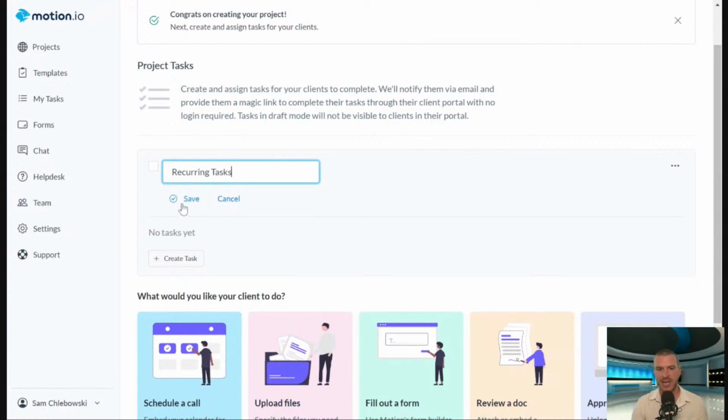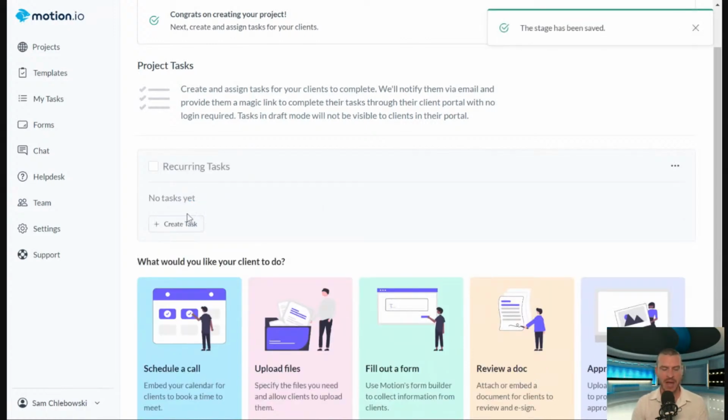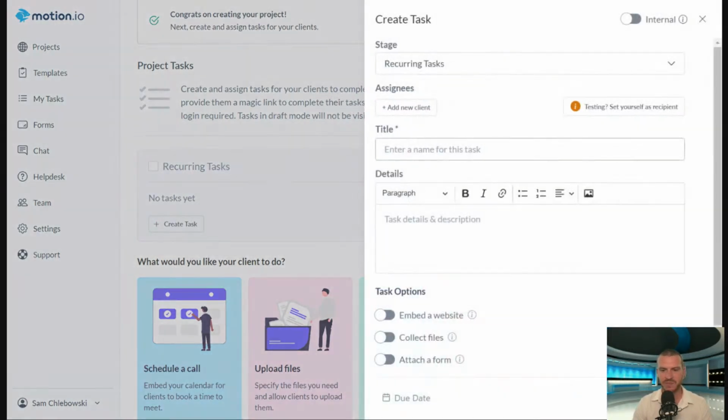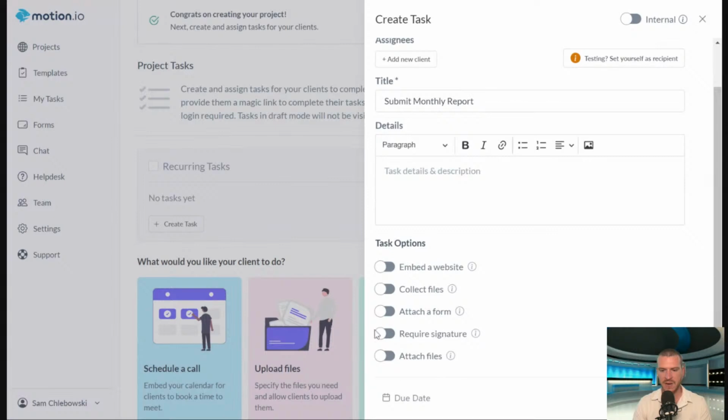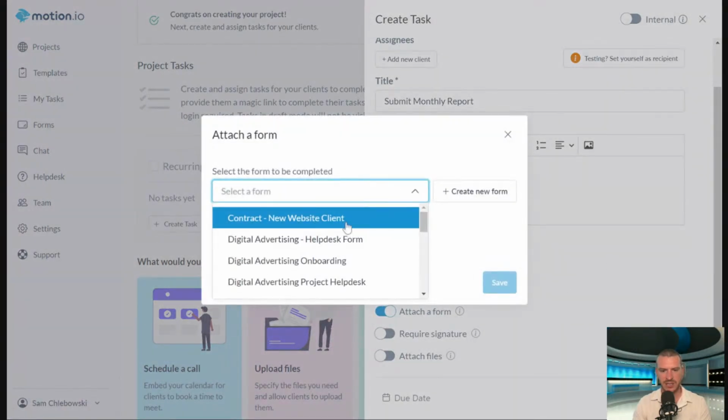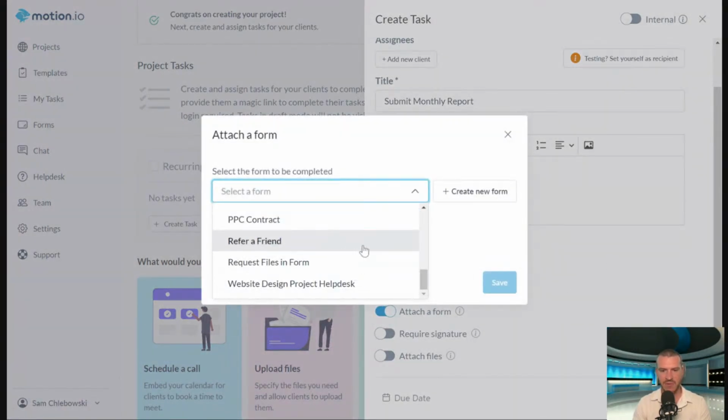I know it's not exactly probably what you're looking for at the moment. As I said, it's something that we definitely have on our roadmap. But one option you can do is, let's say I have a form that a client needs to fill out every week. Let's just call this review monthly report. What you can do here is, submit monthly report. There's a way that you can basically set this up. So you can have a form that you attach, and I'm just going to choose just a random form here.